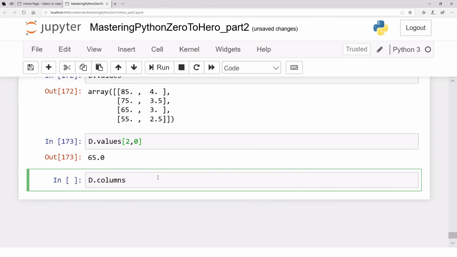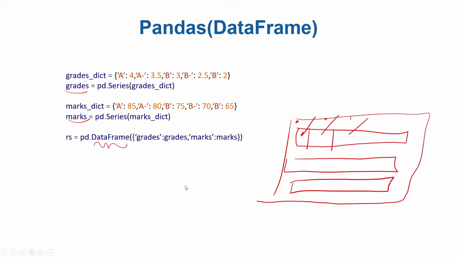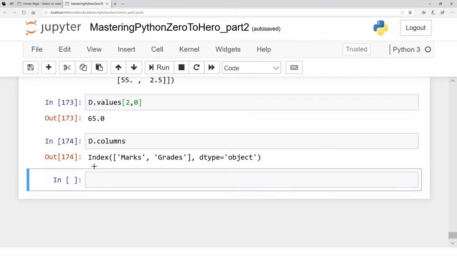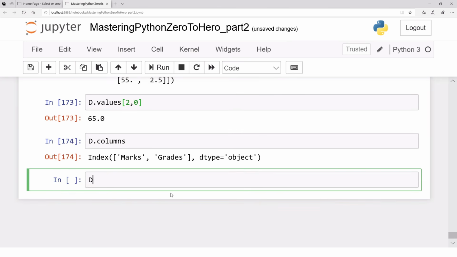Columns will give us the columns. The columns are marks and grades. There are other properties that we need to know, for example, index, which we define as d dot index and so on. One more thing you need to know is that right now we have, let's say, D.